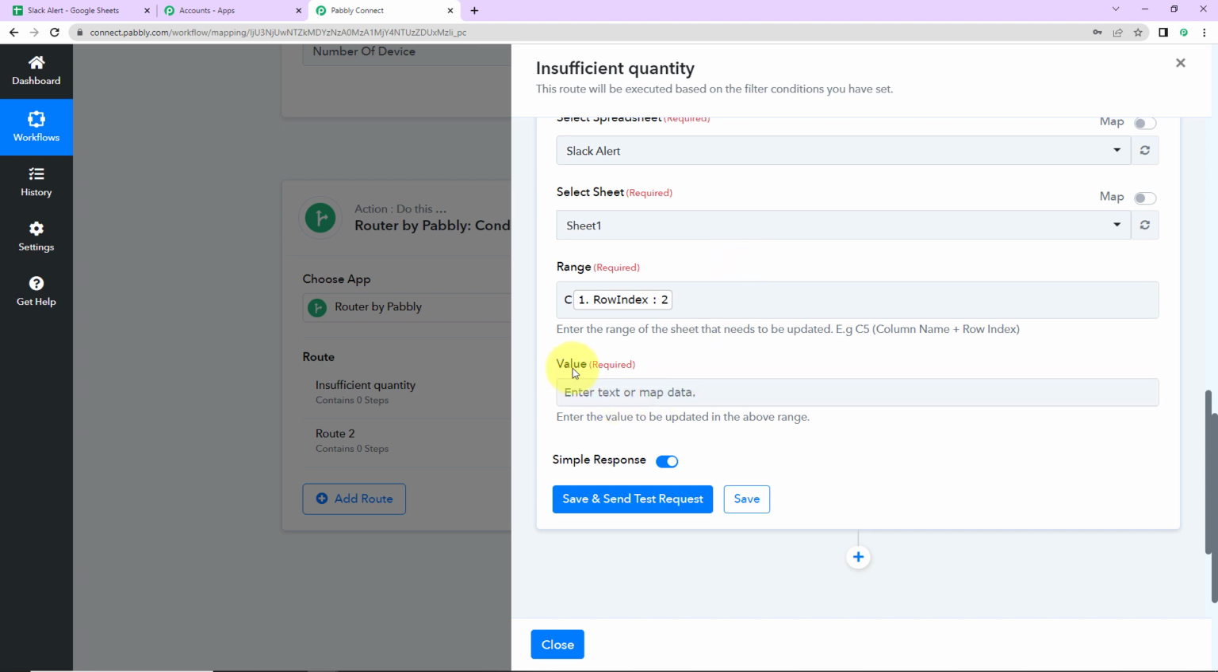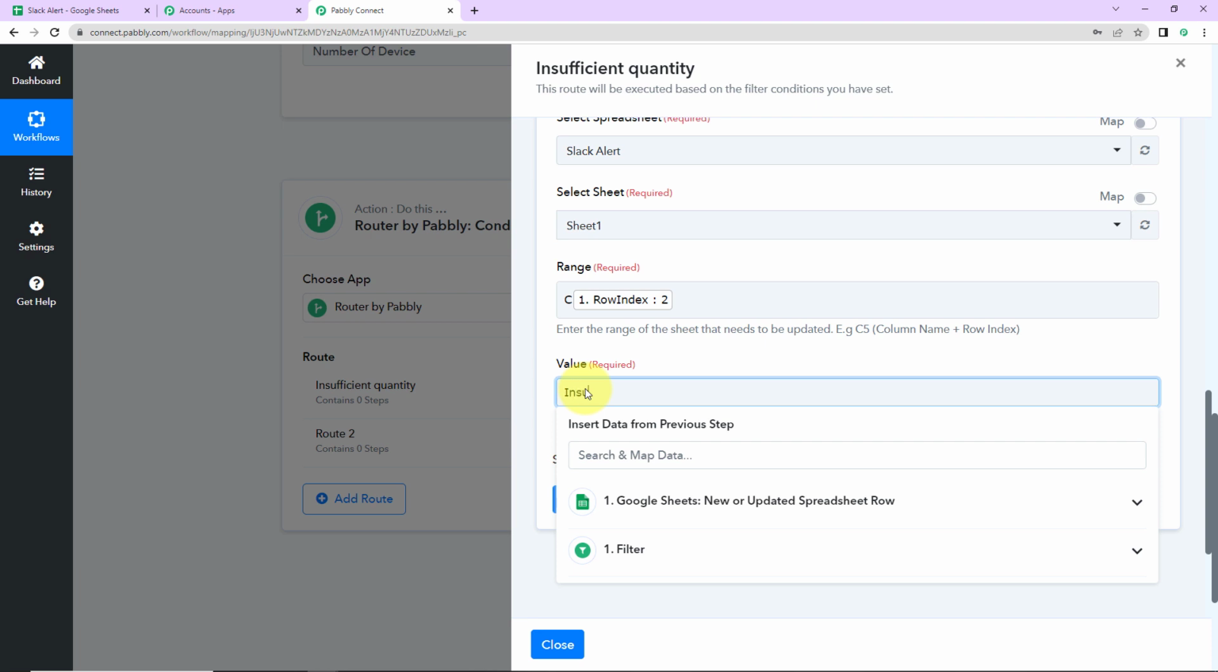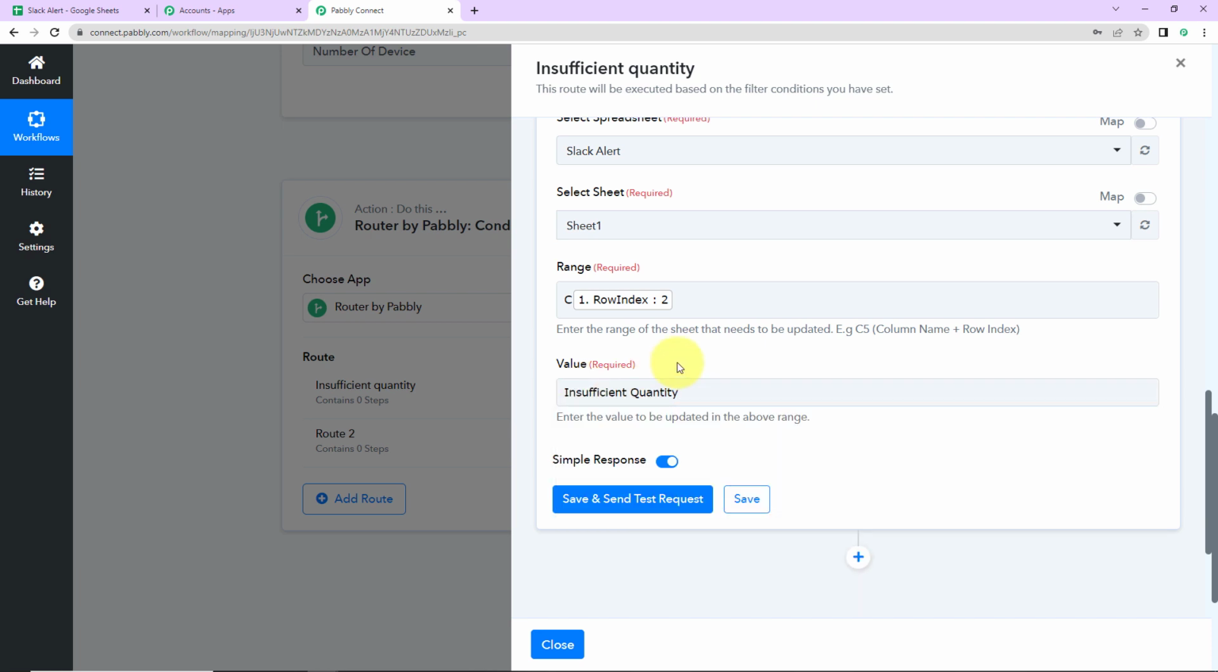Next thing is the value. What is the value that I want to enter? So here I'm going to enter insufficient quantity. Okay, so this basically means that every time the amount is less than 50, then automatically insufficient quantity is going to appear in front of the amount, and then a Slack notification will be sent to the team that this particular product has to be ordered.